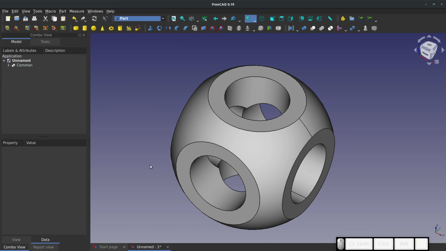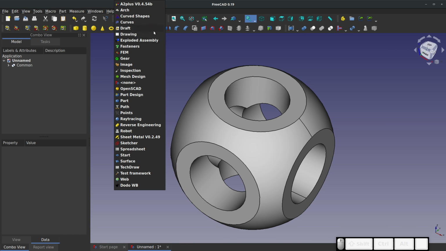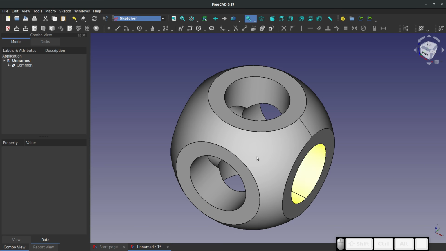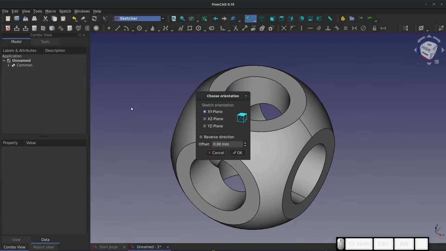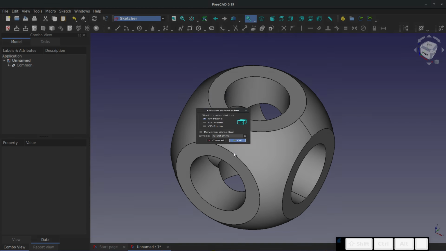Nonetheless, we can use sketch-based stuff to work. So let's do a few examples where we use the sketcher in the Part workbench. Now I've accessed the sketcher. Let's sketch on our XY plane.